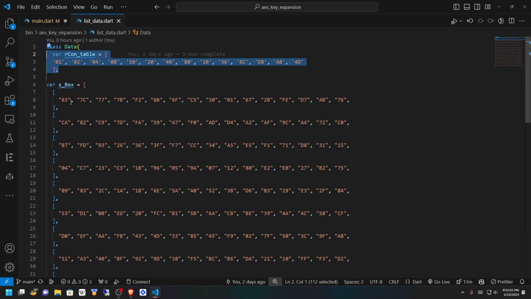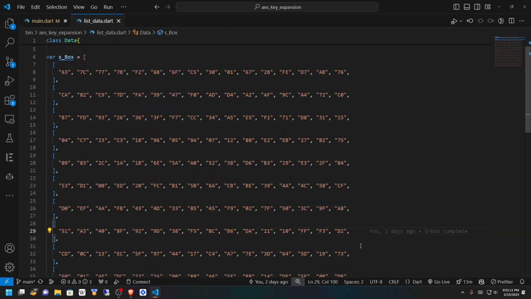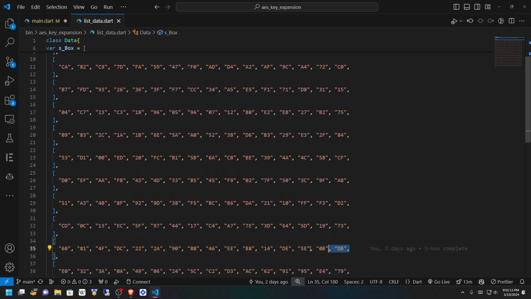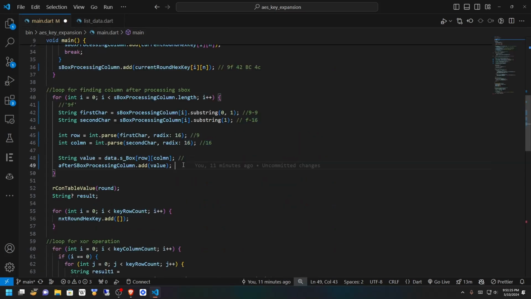So for our 9th row, this is our 0th row, 1st, 2nd, 3rd, 4th, 5th, 6th, 7th, 8th, 9th. So this is our 9th row, and inside this will be the 16th column or last column. So our result will be DB. So here we find the value DB for the 9th row and 16th column.